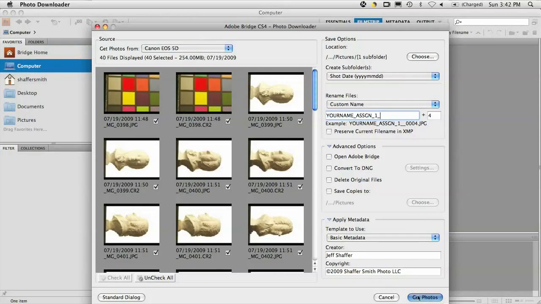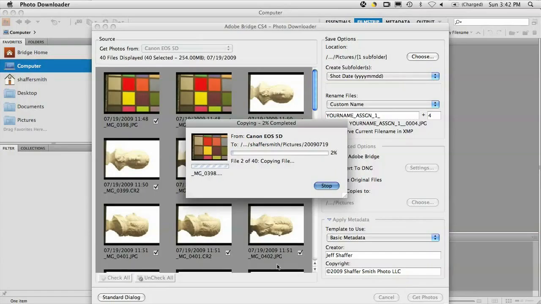This is good so you can enter your name and the copyright date. So now I'm going to say get photos, and it will start to import them in.